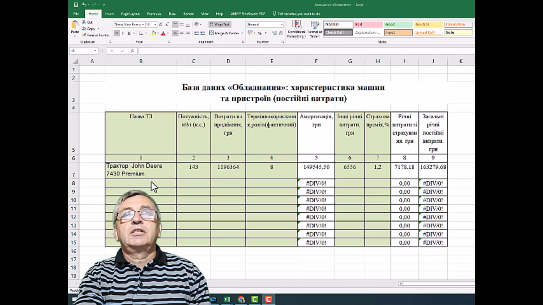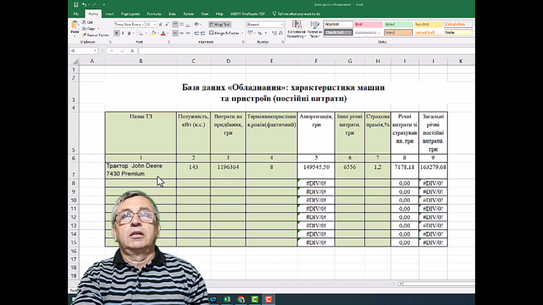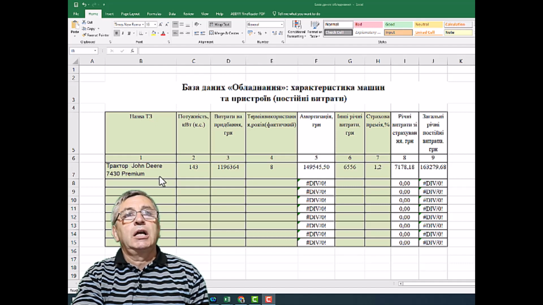One of the first steps in collecting data at an enterprise is to create a so-called integrated database, for example, spreadsheets with information common to several production processes. The basis of such information is the data on the machines, equipment and devices available at the enterprise, which are important for calculating fixed costs.